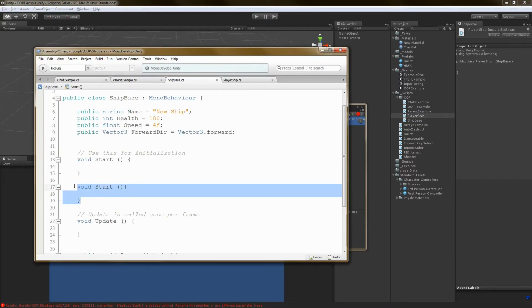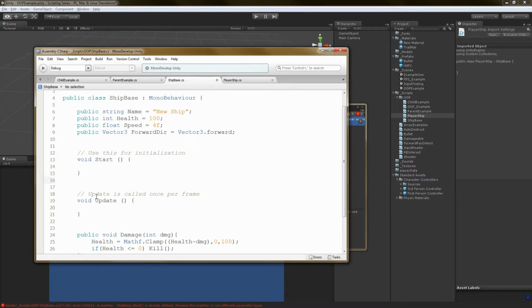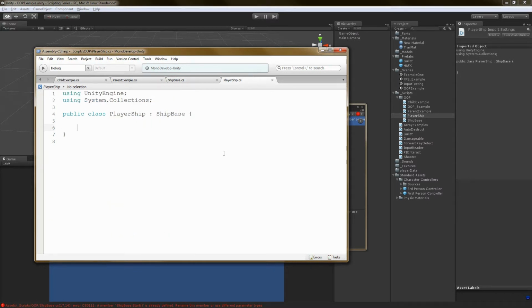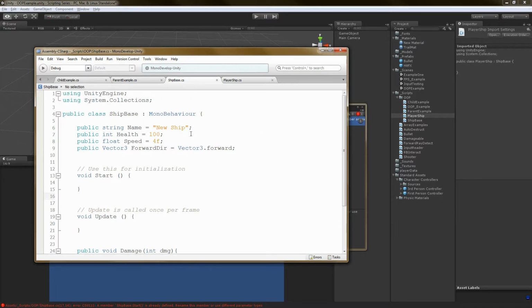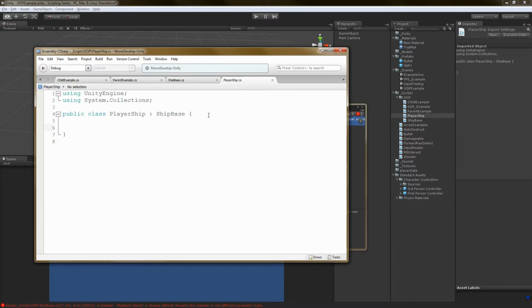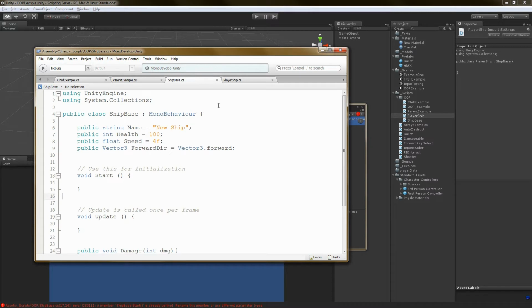Effectively, that's what we'd be doing by leaving it in the child as well, because the child, which is the player ship, this is the parent. This is the parent, by the way, ship base, and player ship is the child of ship base. That's what the parental hierarchy extension thing is that I was talking about earlier. So if we had left start in the child, it already has a start that's given to it from the parent. So it would effectively have two of them.